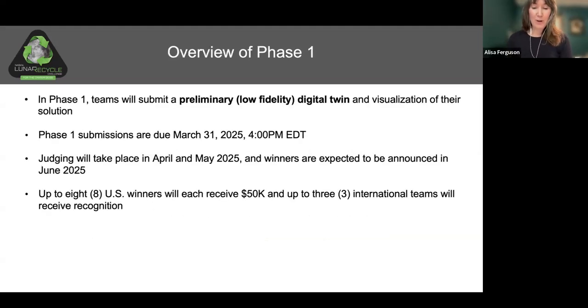Before we dive into the submission process, we'll review a quick overview of Phase 1. In Phase 1, teams will submit a preliminary low-fidelity digital twin and visualization of their solution. Phase 1 submissions are due March 31st at 4 p.m. Eastern Daylight Time. Judging will take place in April and May, and the winners are expected to be announced in June. Up to 8 U.S. winners will each receive $50,000, and up to 3 international teams will receive recognition.